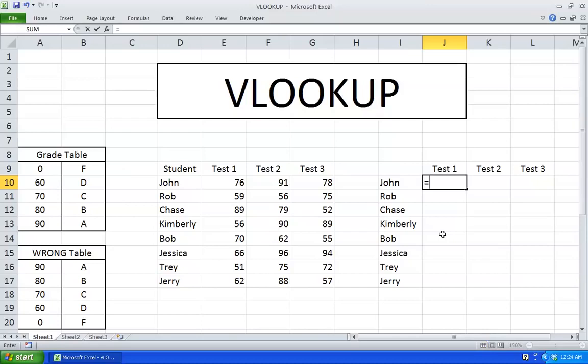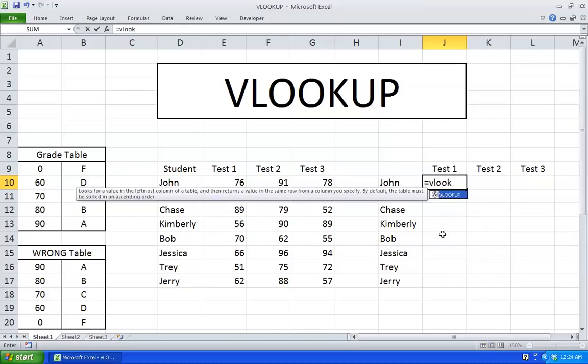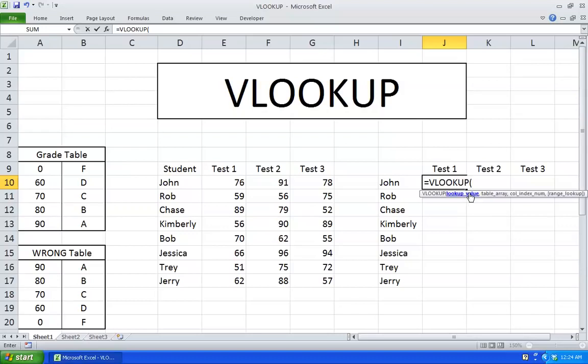So I'm going to hit equal VLOOKUP, just hit tab. The lookup value is going to be the grade that the student got. Going to hit comma. The table array is going to be the grading scheme right over here. And then I hit comma. And the column index number is the value I want to display from my table array.